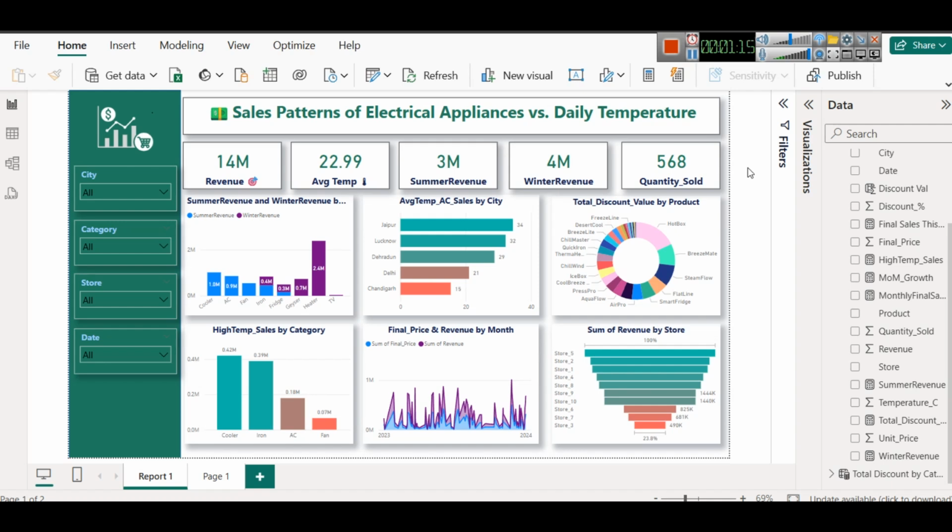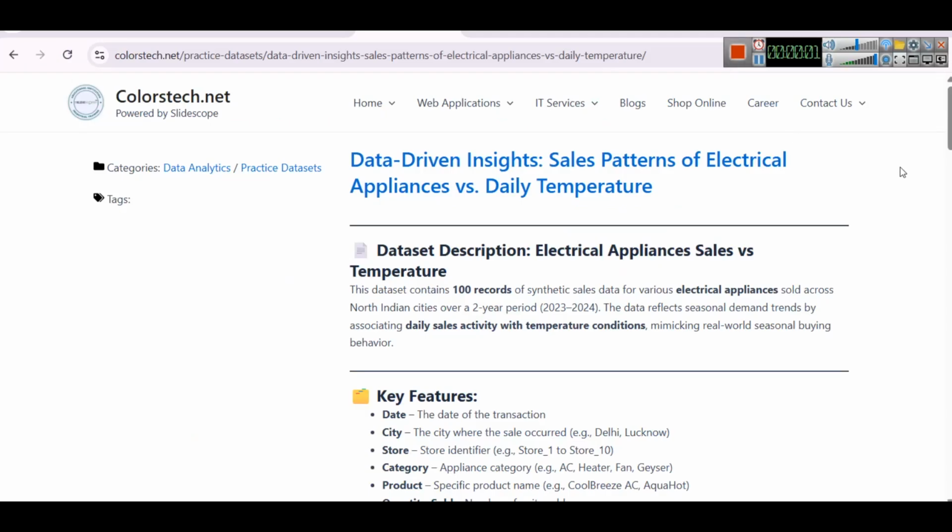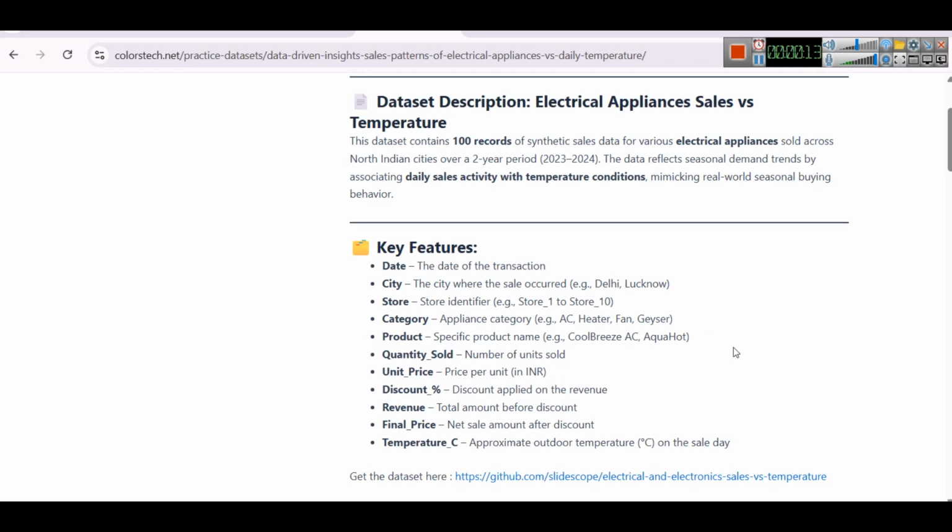This is part 1. In part 2 we will do more time intelligence analysis on this data set. Today we are basically using a new data set, that is electrical appliance sales versus temperatures data set. The purpose of this data set is to analyze that if atmospheric temperature increases or decreases, what is the effect on sales of certain types of products.